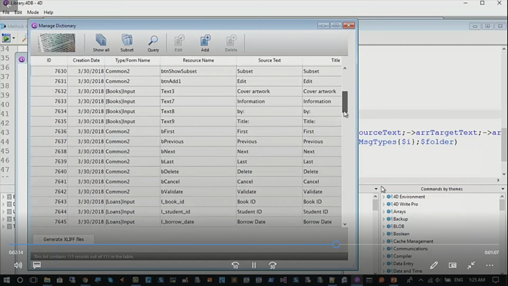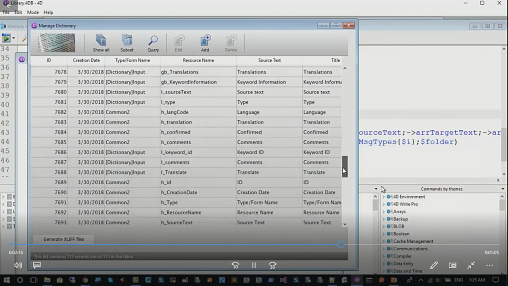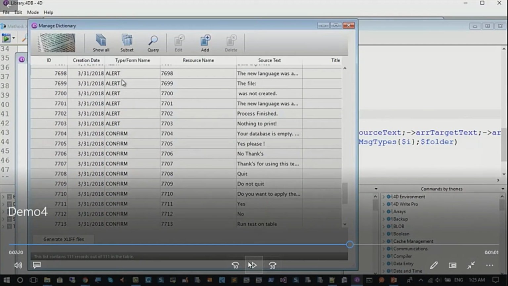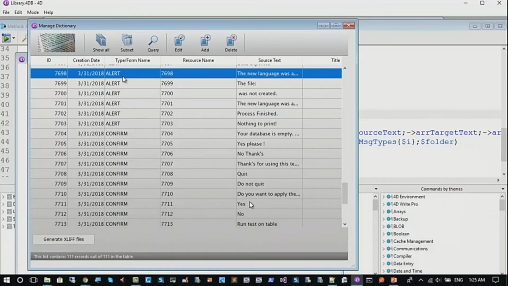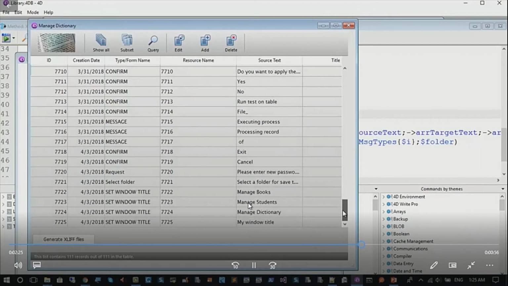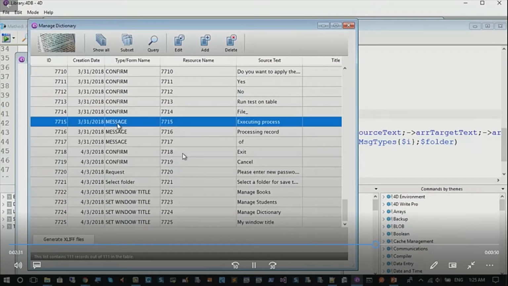And we will see that we have a new type. Here, for example, we have the alert messages, we have the confirm messages, and the rest of the messages, including the set window title command and others.